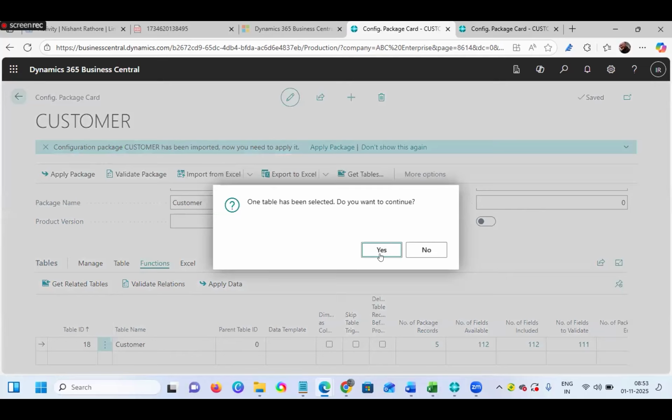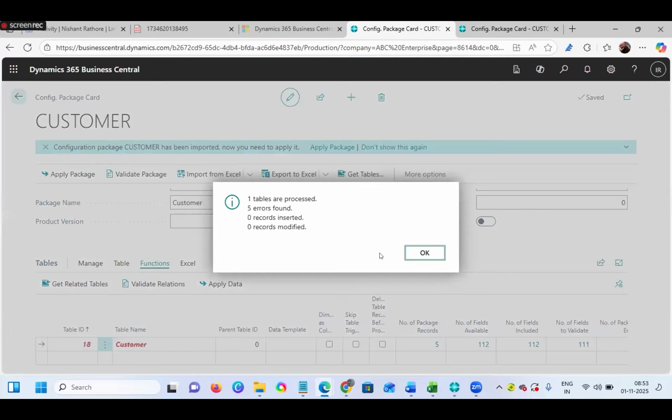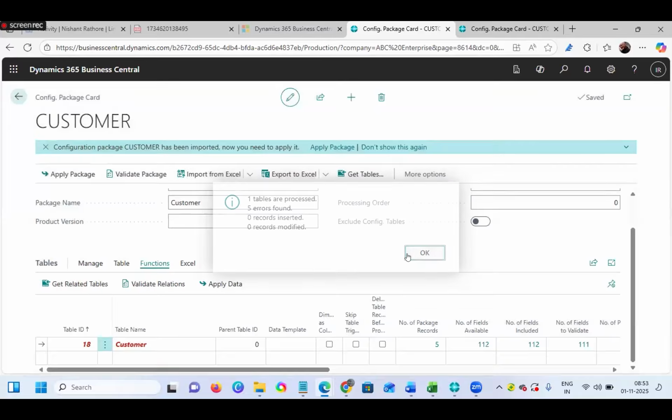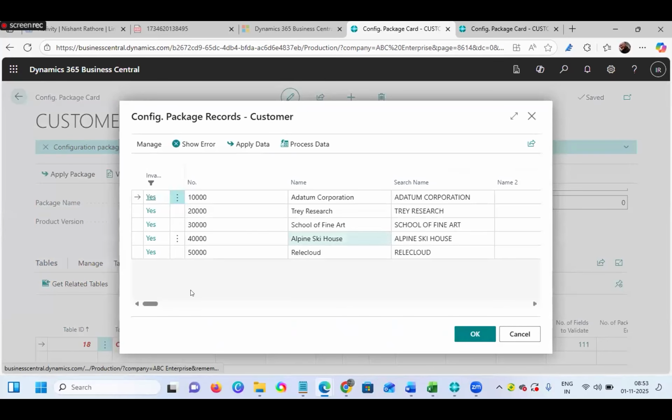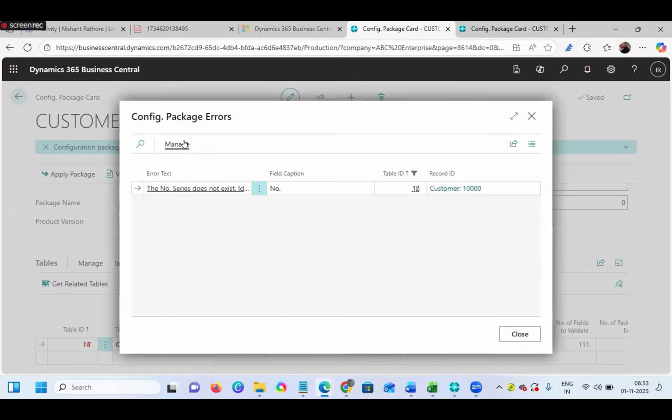One table has been selected. Do you want to continue? I'll say yes. Now the number of table records is 5, and errors are found. Yes, we have some errors. Let's see what errors it is saying. Number of package records 5. You will see all of these errors in the system. So let's see what the error is. Show error. The number series does not exist.